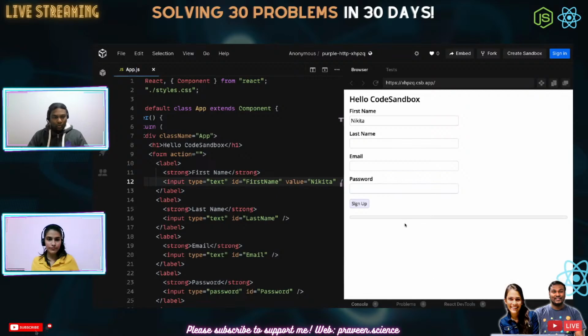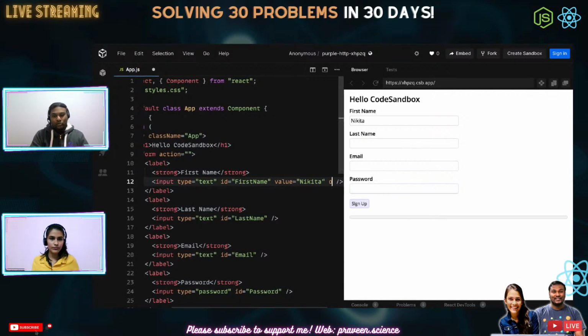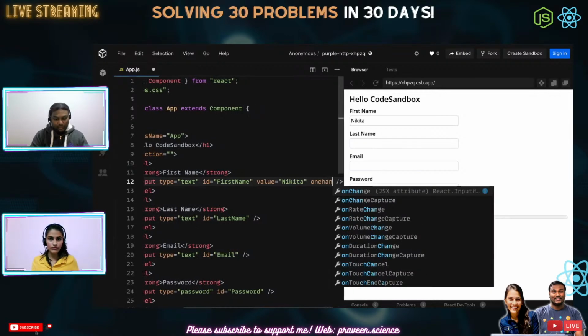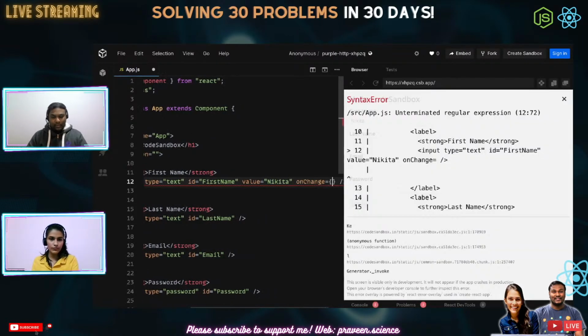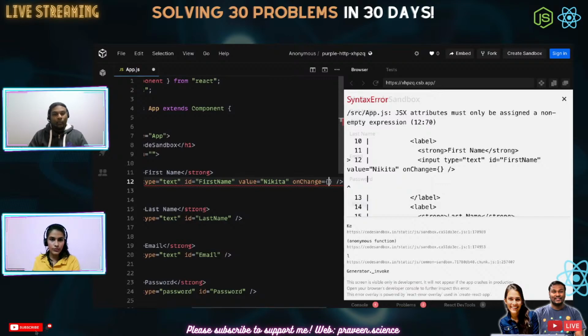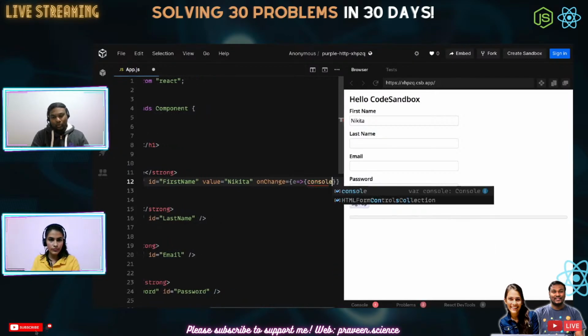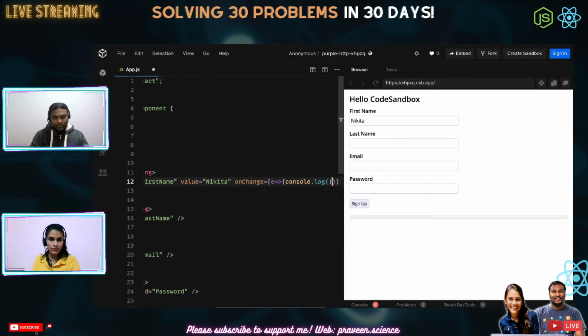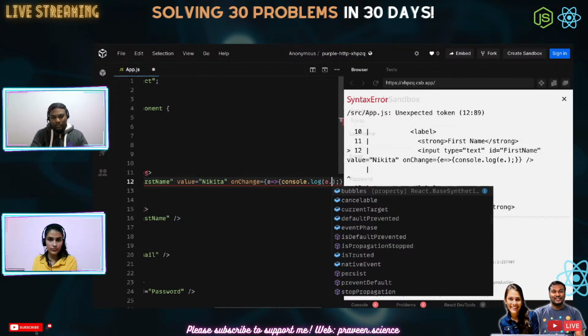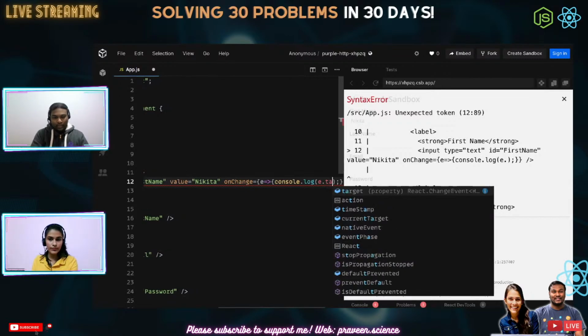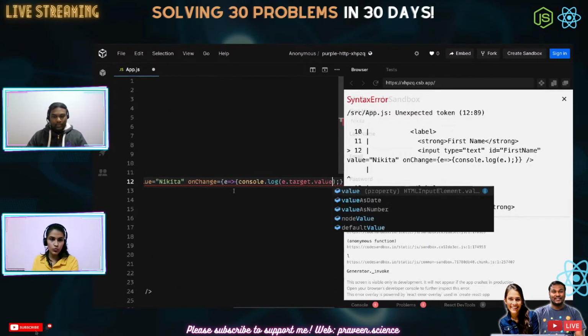Okay, let me show what we need to do here. So now I'm going to also do an on-change function here. And it's a function, right? So we need to open up the JavaScript. So I'm using the double brace. Now, if I try to use console.log and e dot, what should I put here? E dot target dot value and save it.